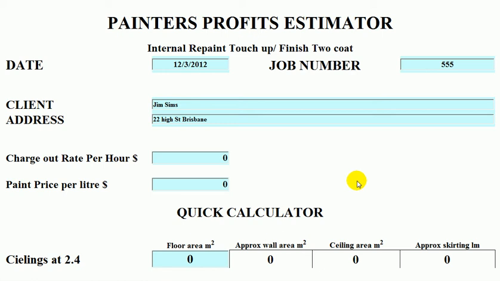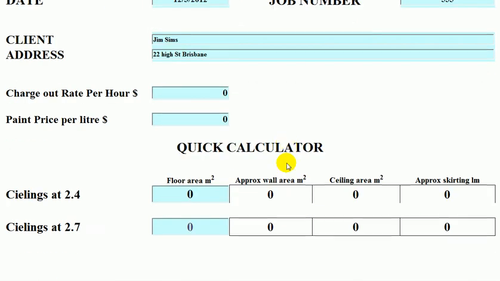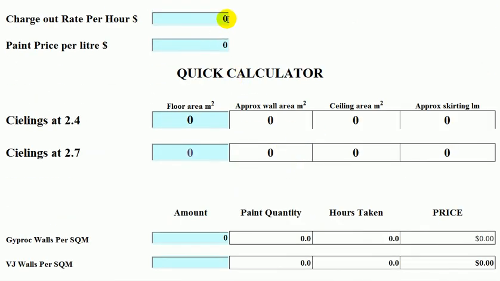This video tutorial is for the Painter's Profits Estimator Internal Repaint Finish to Coat. This program's quite a simple one. You start by typing in your date, your job number, your client name, your client address, and we start with the charge out rate. At the moment it's about $55 an hour, and the paint price per litre.